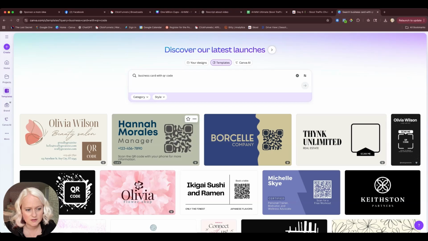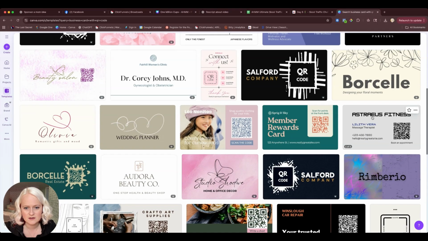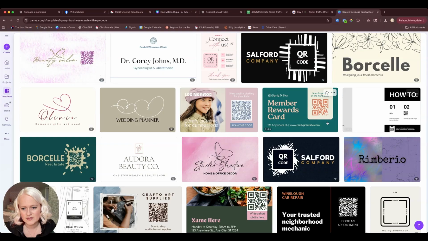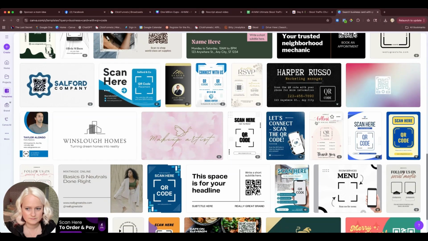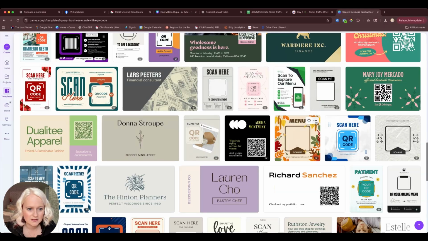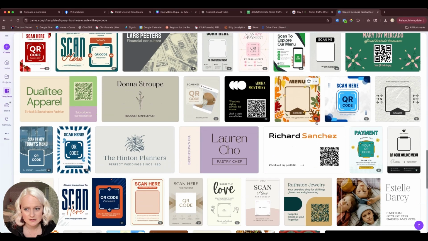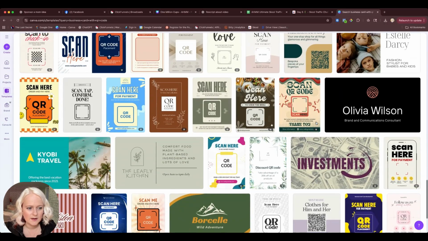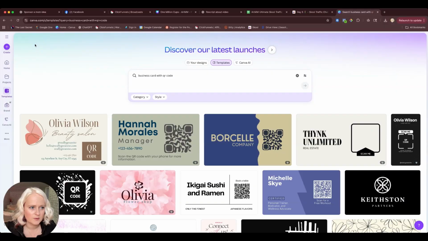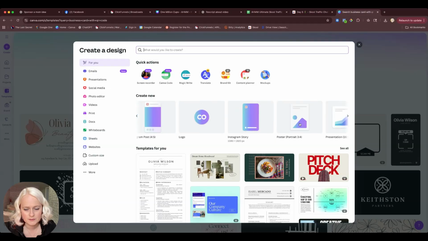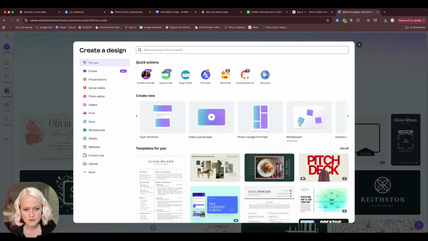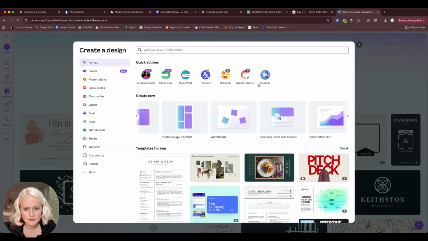That's a kind of interesting looking QR code. And I want it to be relevant to my business and my branding. And if I don't find something that I like, then I will just create one of my own. Actually, I'm going to move this over. We're going to hit create. We're going to make one of our own. Create new business card. Where are you? I'll just search it.